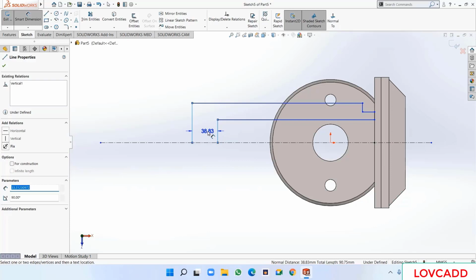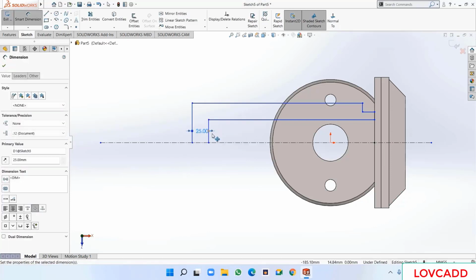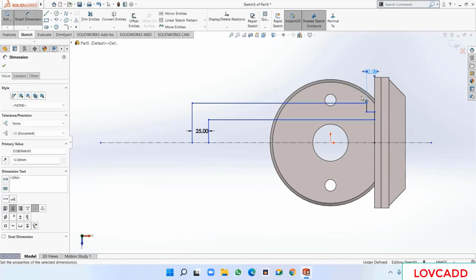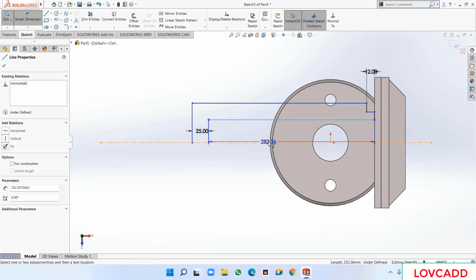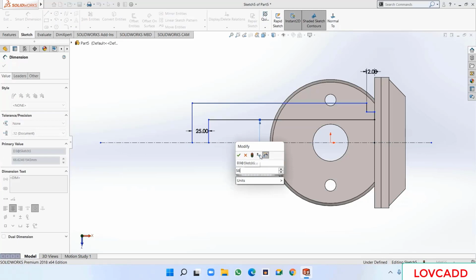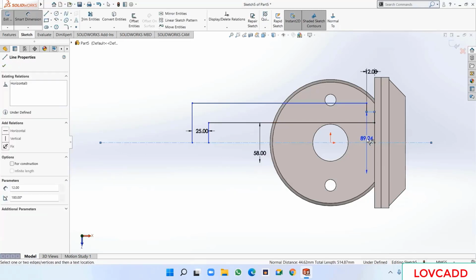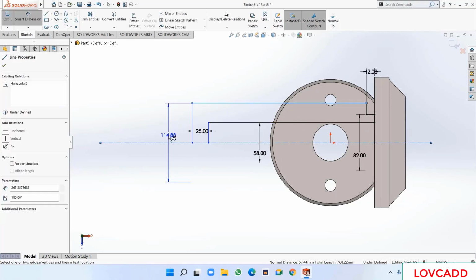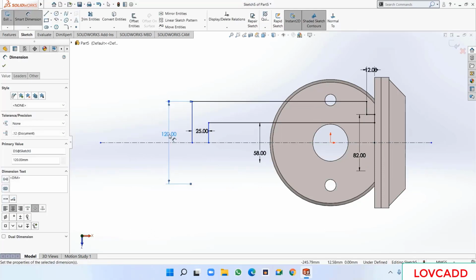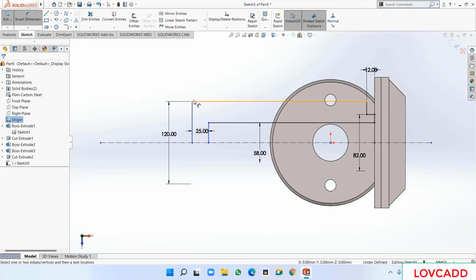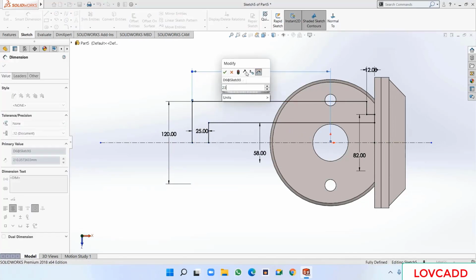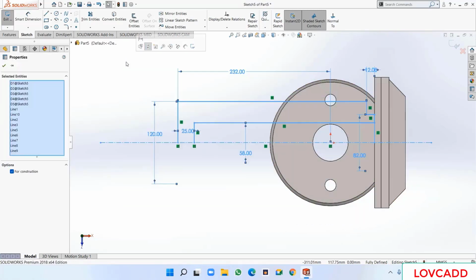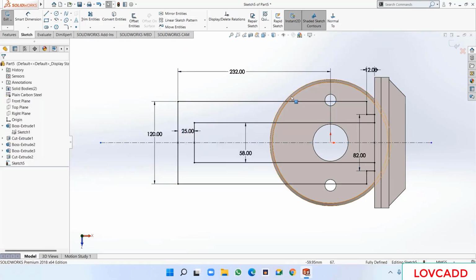So first, this distance is of 25 mm. This is of 12 mm. Now this is of 58 mm. This is of 82 mm. This is of 120 mm, and the distance from the origin to this end is 232 mm. So we have done the dimension part. Now select the whole sketch, click on mirror entities to complete this sketch.